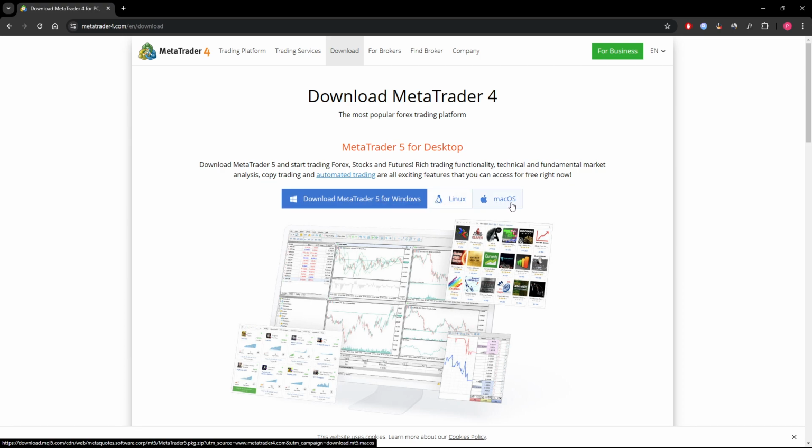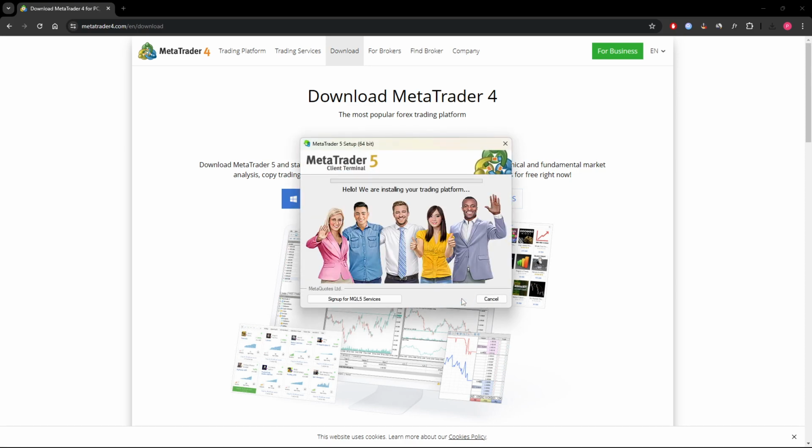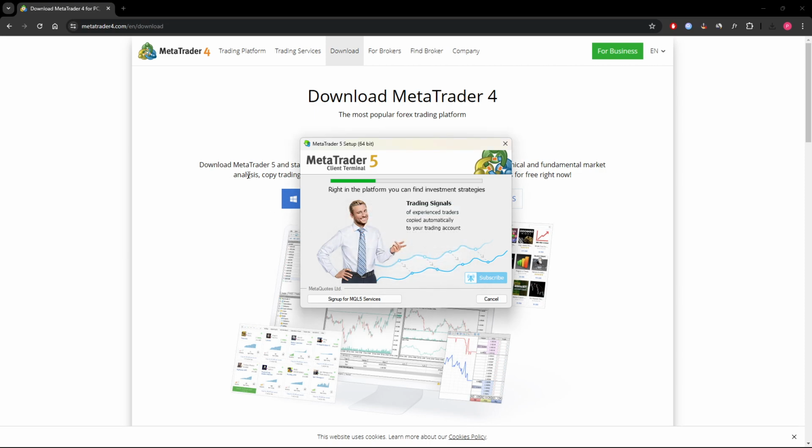Now obviously if you have Linux or Mac, then you want to download these versions. However, in this case I'll download the Windows version, and then you want to execute the executable file, click on yes, and then you've successfully downloaded Metatrader 4, and you want to go through these steps right here. Now that is how you can install Metatrader 4 on your PC.